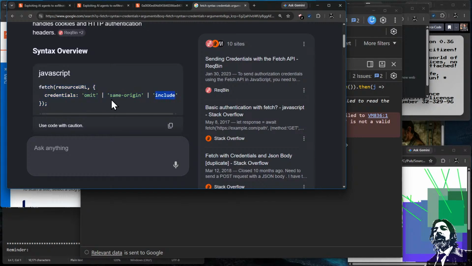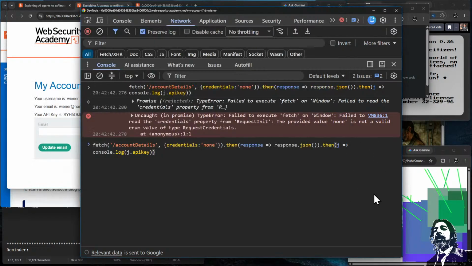So include is what they did. You could do same origin, which is weird because I understand same origin to be default. I should read up on this function, considering how much time I spend with it. So omit is the answer that I'm looking for. This could be credentials omit. Hey, I was close. None is kind of close.